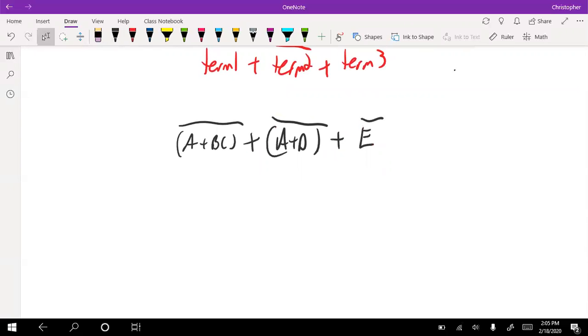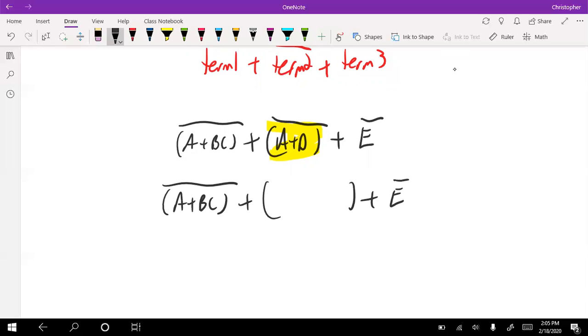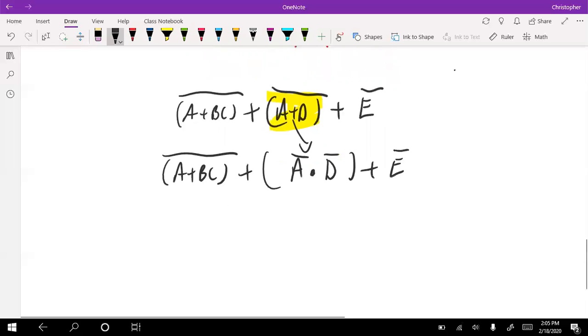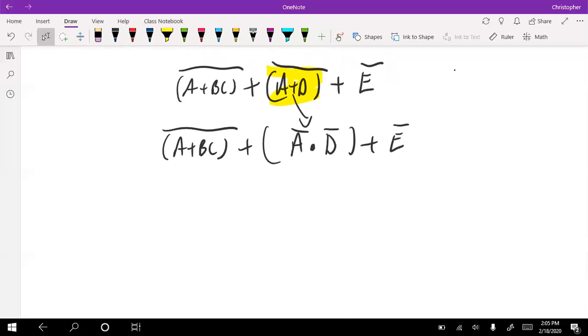All right, I have more items I can perform DeMorgan's on. Let's focus on this middle term. Let me write down term number 1, term number 3. Okay, all of this is term 2. The OR becomes an AND. I get a D bar, get an A bar. Okay, we're done with that term.